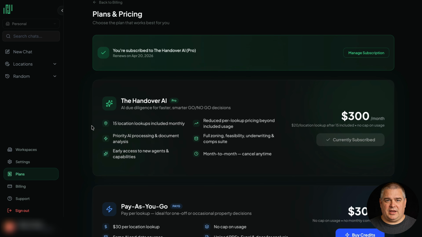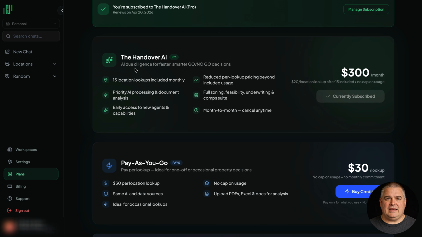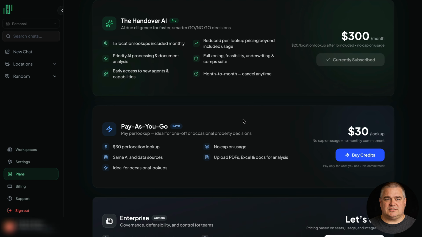Now, for the subscription plans, there are 2 options, pay-as-you-go and the Pro plan. On the top, you can manage your subscription. The Pro plan is $300 per month with 15 sessions included, roughly $20 per session. It also unlocks workspaces, PDF exports, team collaboration, analytics, and multi-location analysis. Pay-as-you-go has no subscription. You pay per session at approximately $30 each, best for occasional users. Pay-as-you-go is flexible. Pro is significantly cheaper per session if you are running multiple deals.